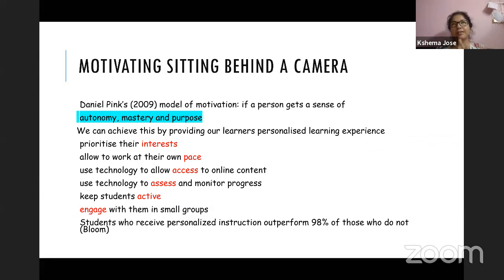Now, as a larger structure for the talk today, I'm taking Daniel Pink's model of motivation. Some of you might be familiar with it, where he says that if a person gets a sense of autonomy, mastery, and purpose, then a person can be motivated to do anything. This is not just applicable to the teaching learning context, it's applicable to all contexts.